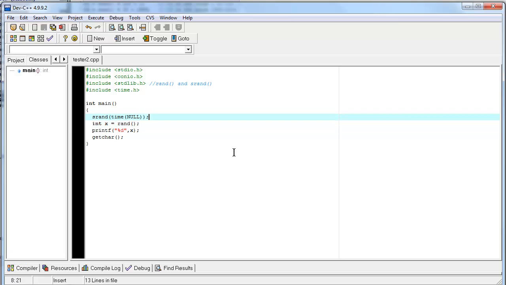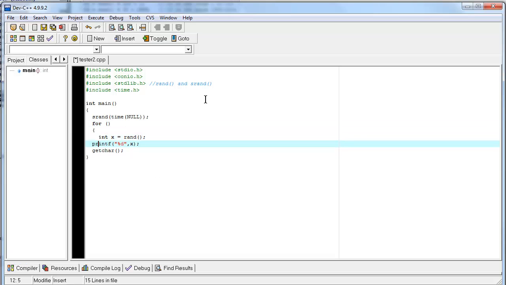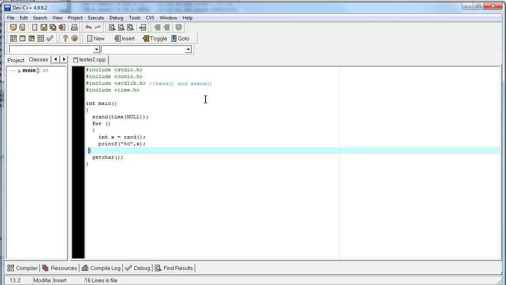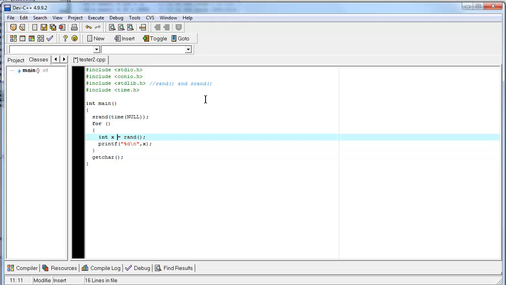But what I'm going to do now is run through really quickly with a for loop, and we're just going to do this stuff in a for loop so I can show you a good string of numbers, rather than just doing it one time. So we're going to get rid of this, and we're just going to say int x equals blah blah blah, or int i equals 0, i less than 10, and then i plus plus.